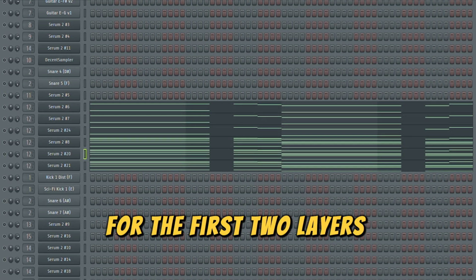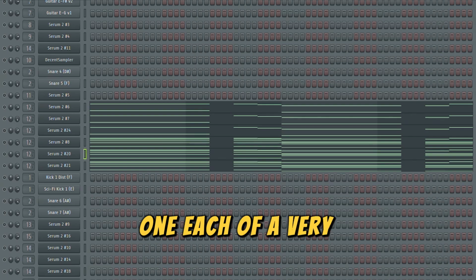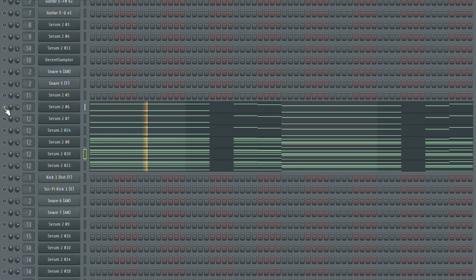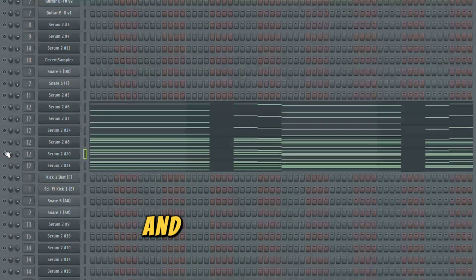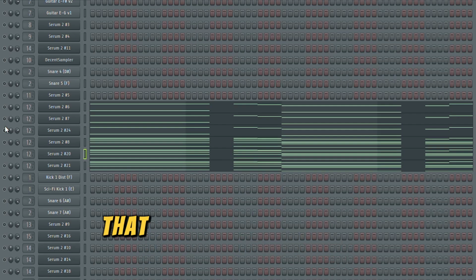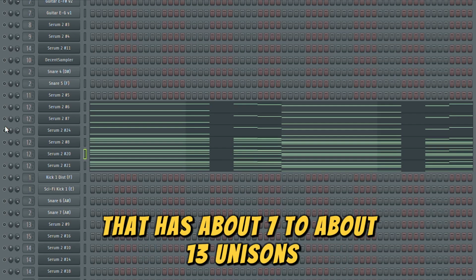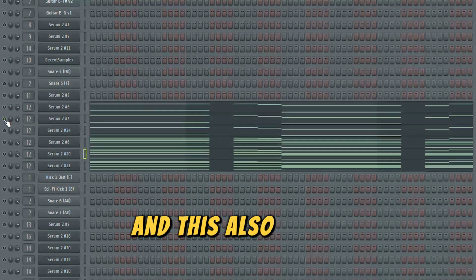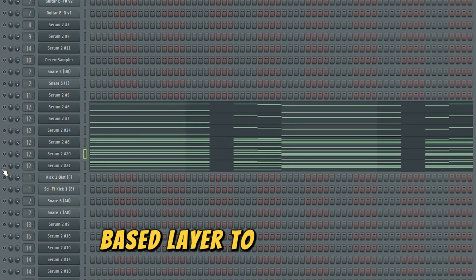For the first 2 layers, we're going to need one each of a very detuned layer that has only a few unisons. And one each of a not so detuned layer that has about 7 to about 13 unisons. I also add this phase modulation based layer to the lead and this also phase modulation based layer to the chords.